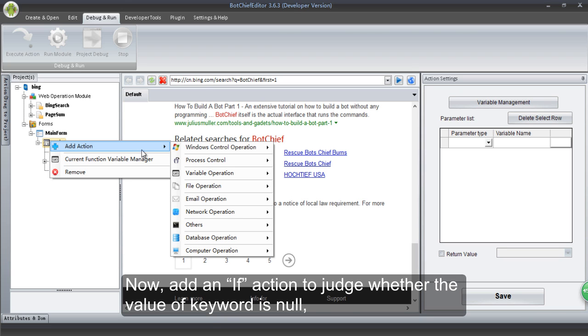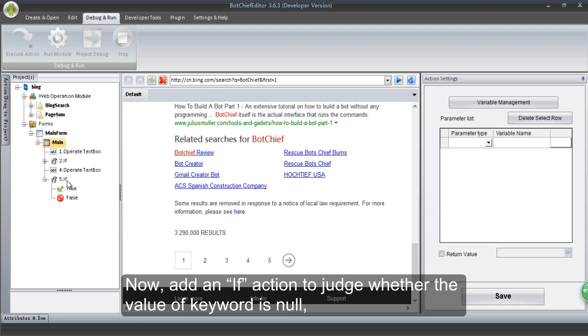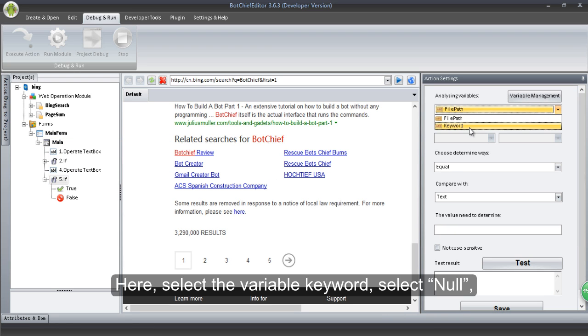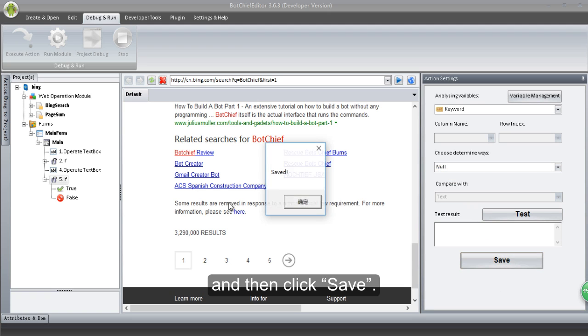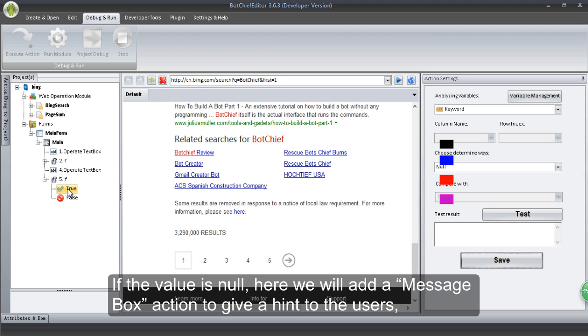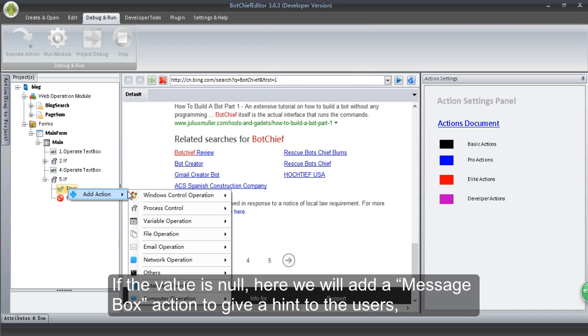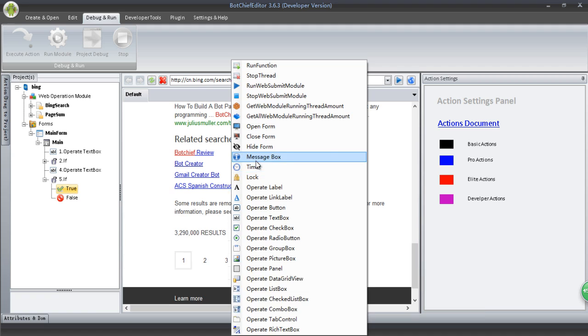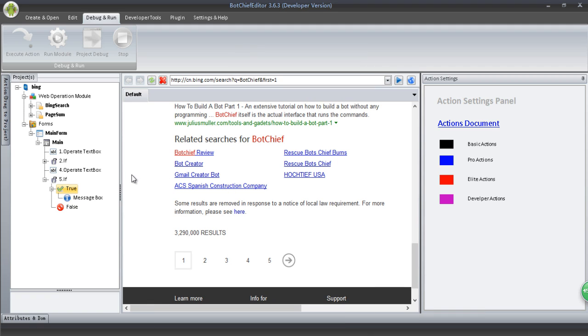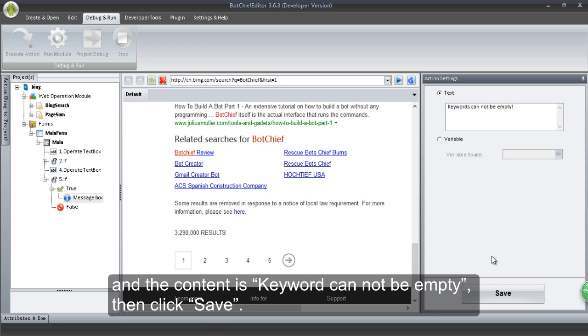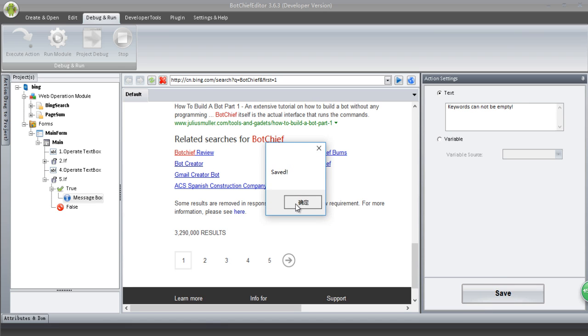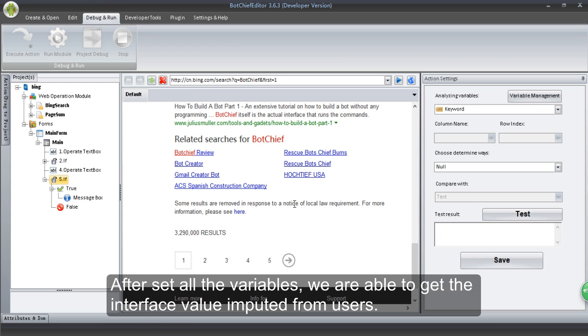Now, add an if action to judge whether the value of keyword is null. Here, select the variable keyword, select null, and then click Save. If the value is null, here we will add a message box action to give a hint to the users. And the content is keyword cannot be empty, then click Save. After setting all the variables, we are able to get the interface value inputted from users.